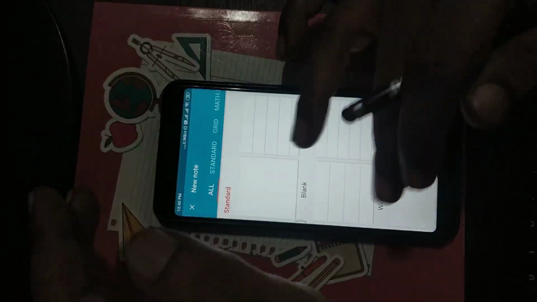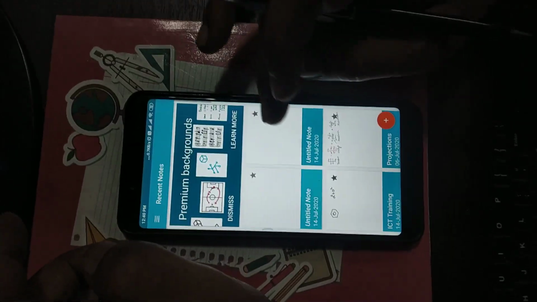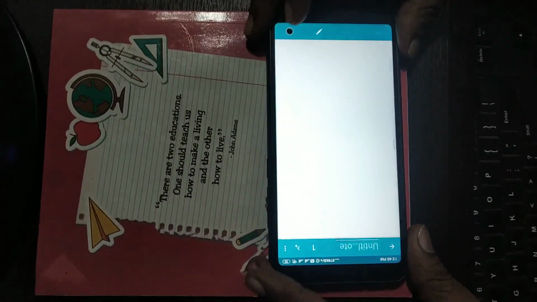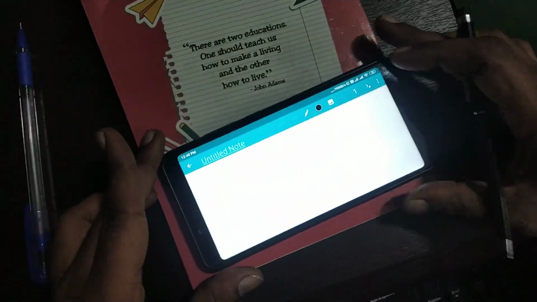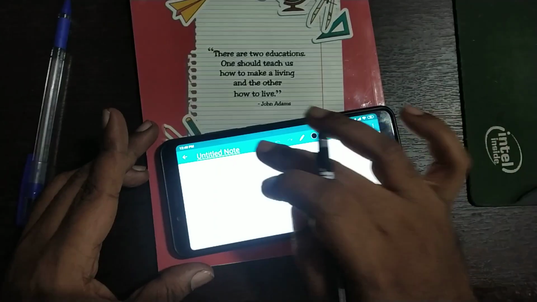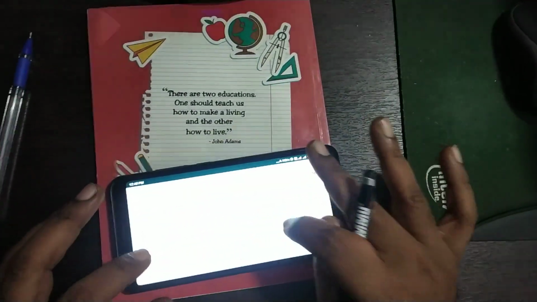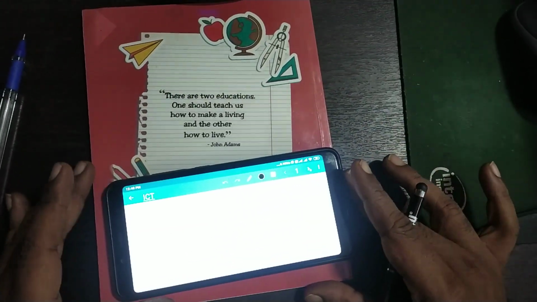Now there are various notes available. See, you can have a ruled note, or you can have a blank note. Now I am selecting a blank note. So once I have selected my blank note, you can give a title for this note. So the title for this note is ICT. Okay, so title for the note.